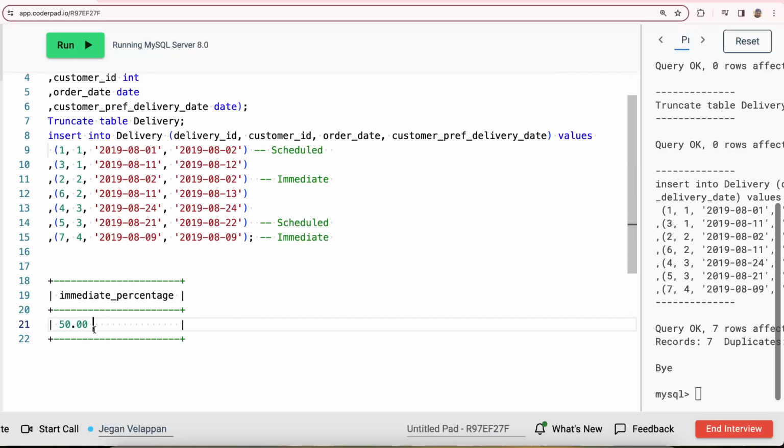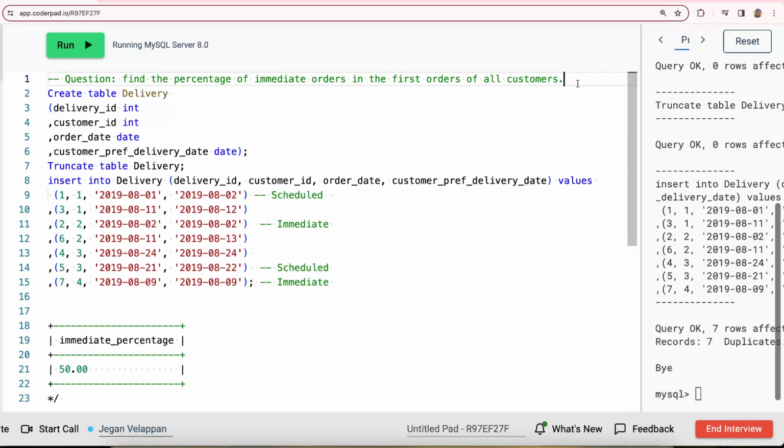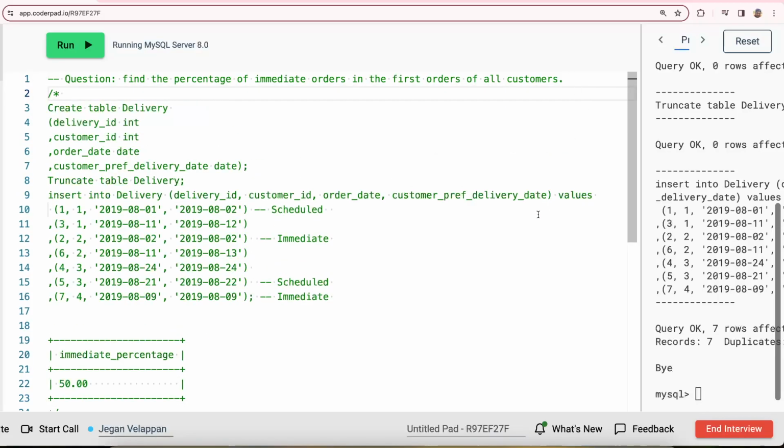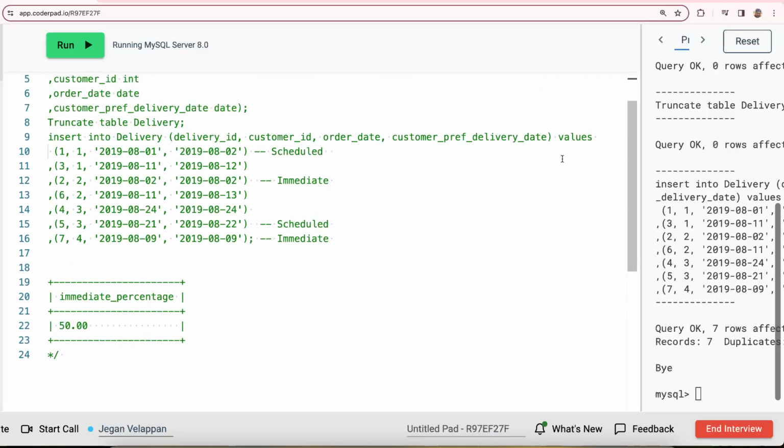Okay. So whenever you look at this kind of data, we can approach this question in 2 ways. If you have seen the previous videos, you know how we address these kind of questions. The first one is the basic SQL structure. The second one is the window function, right? Let's comment this out. Let's start again. Okay. So we have a delivery table.